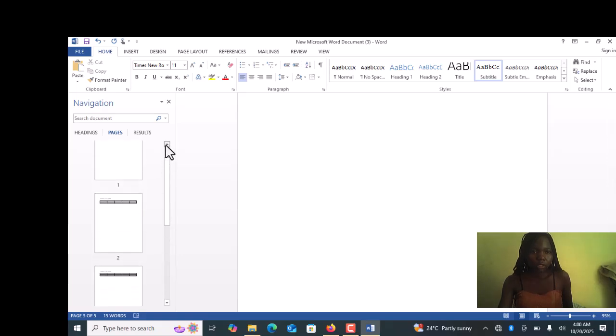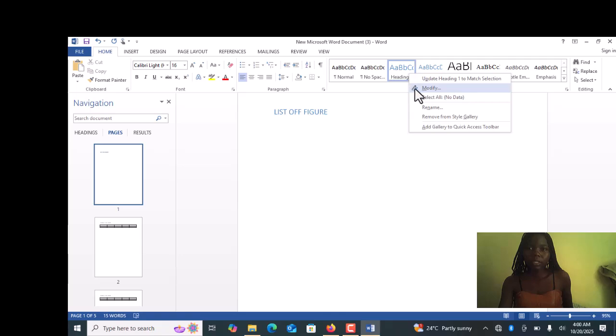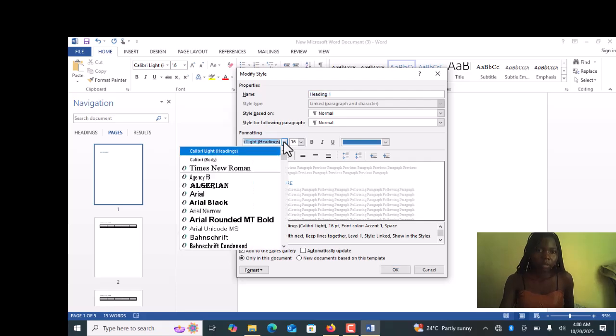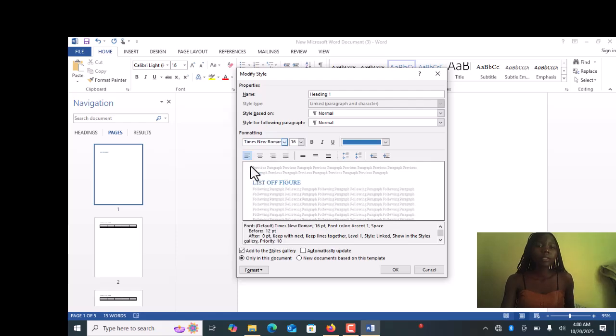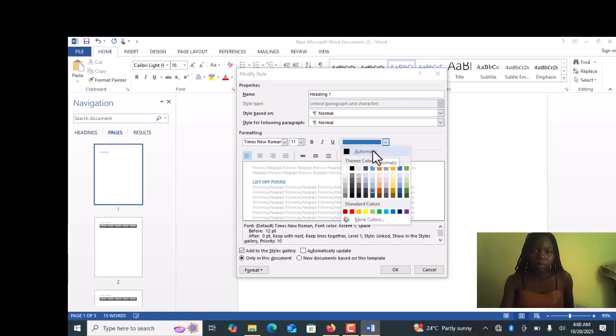So when you're done with putting your tables under subtitle, you go back to our heading, the first page. Then you just click on it, and then you come to heading, you right click and modify, then you come under formatting, you put it under Times New Roman, then this one you can put 11, also put automatic.